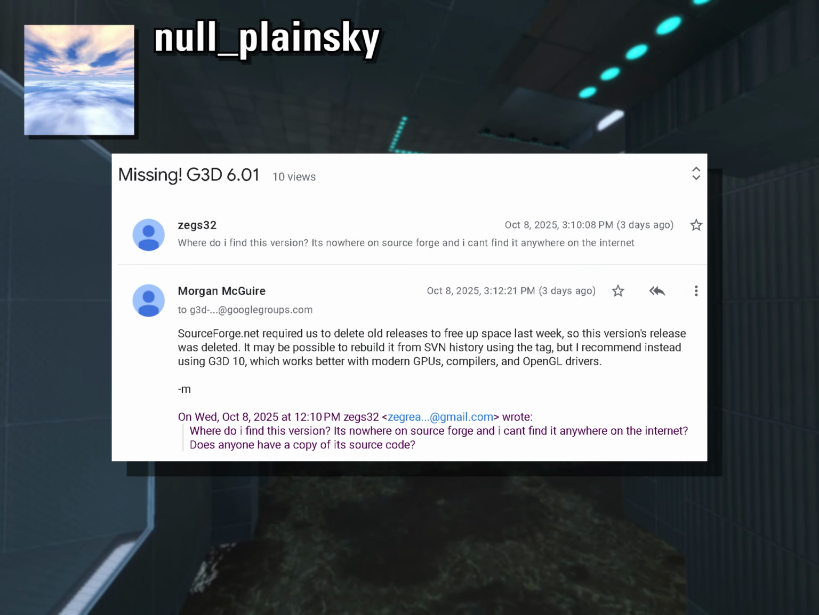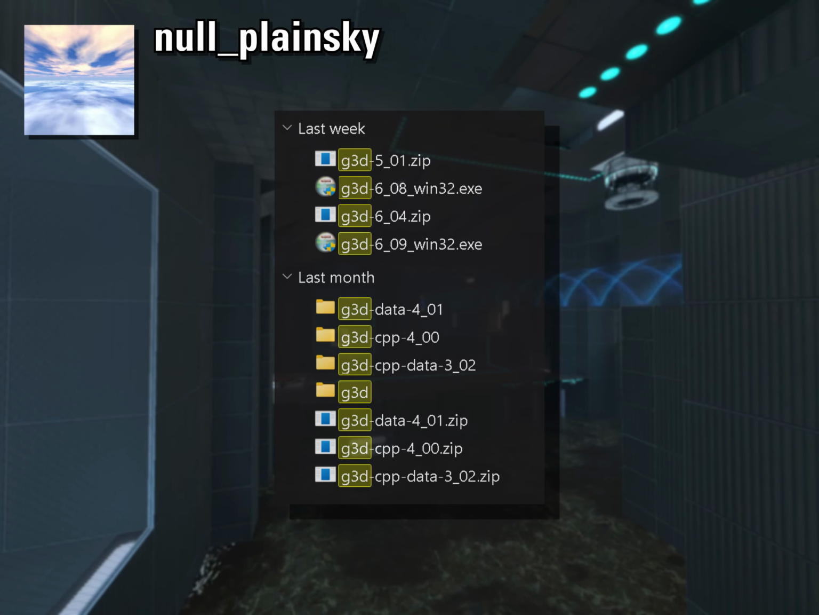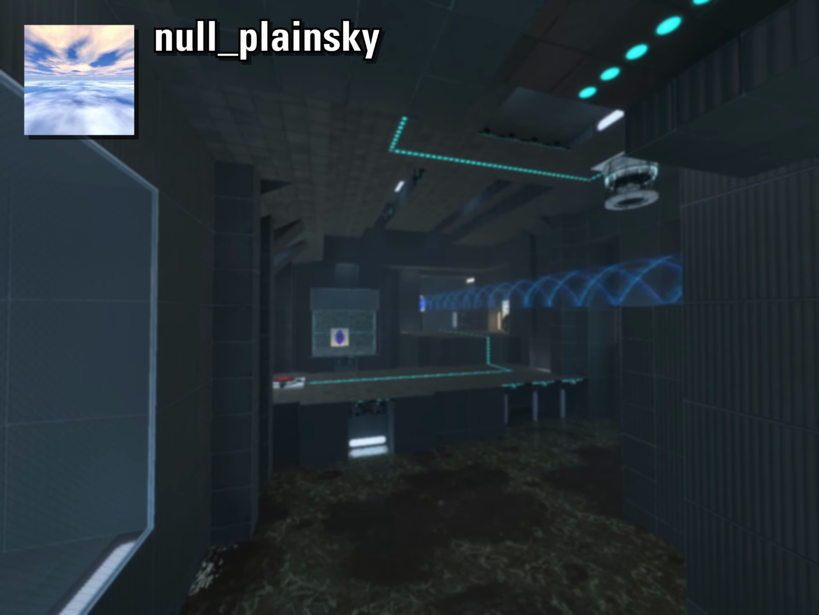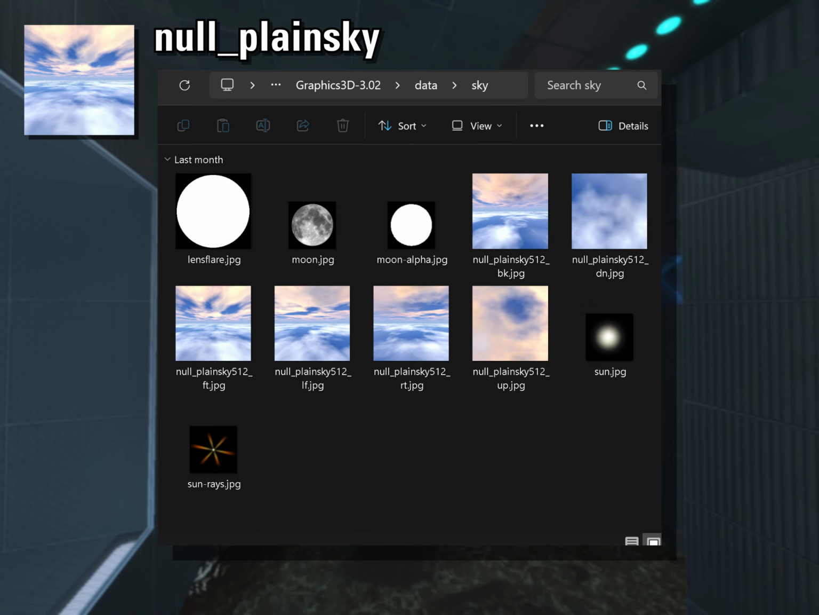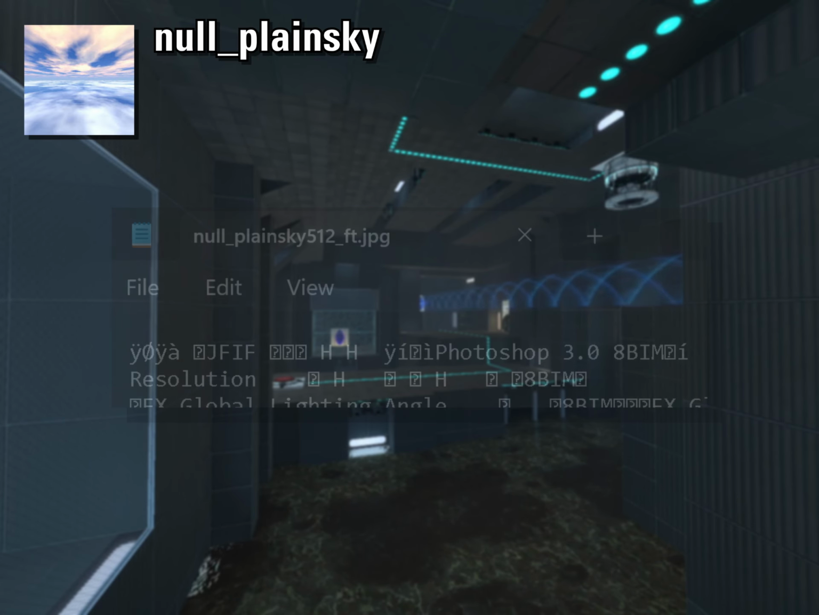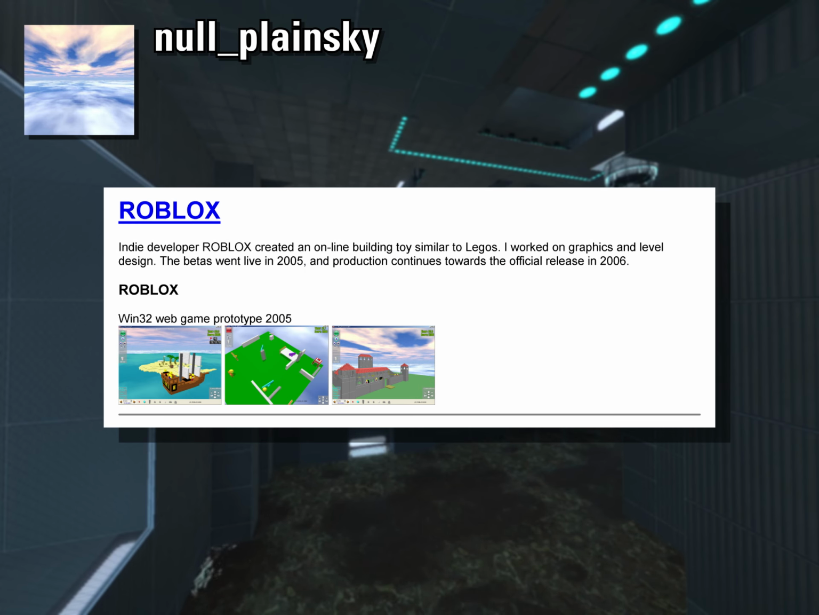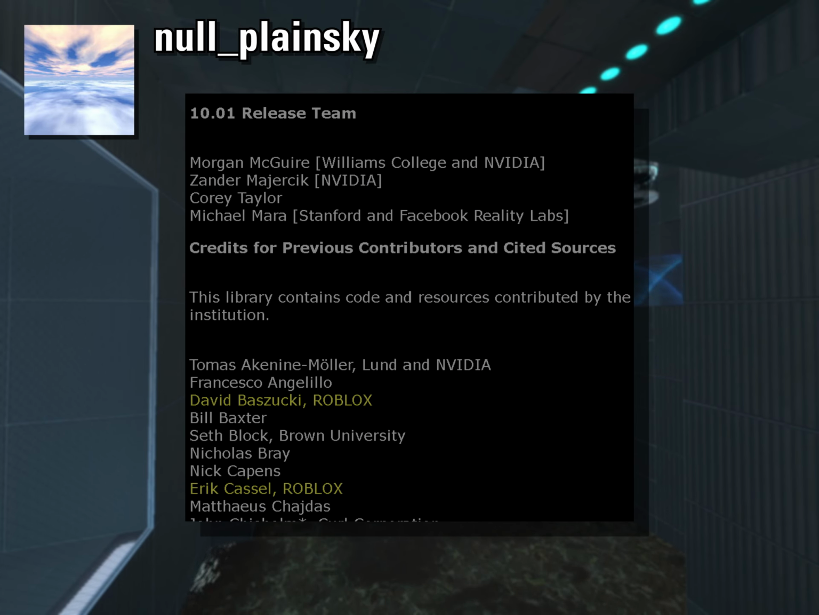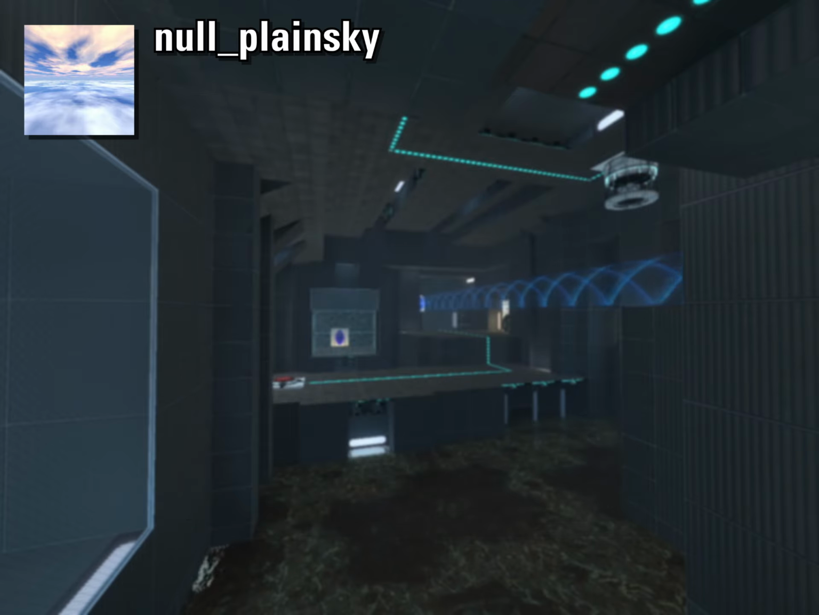All old versions of G3D have since been wiped from SourceForge, but I've been able to download a few versions before they got deleted. Viewing the original skybox face files in the 3.02 data zip, the skybox was edited in Photoshop 3. What's interesting is that the creator of G3D, Morgan McGuire, was one of the first developers for Roblox in 2005, as well as David Baszucki and Eric Castle working on G3D at one point.